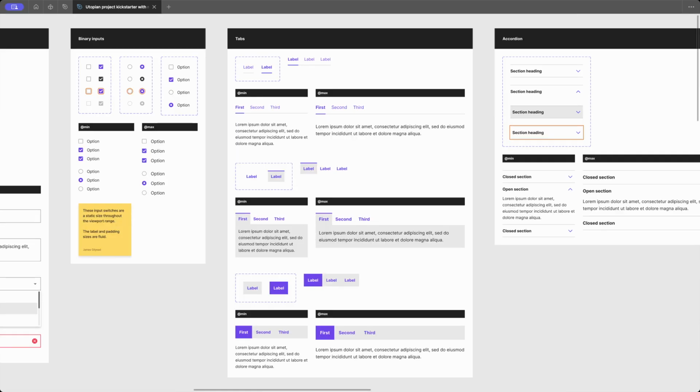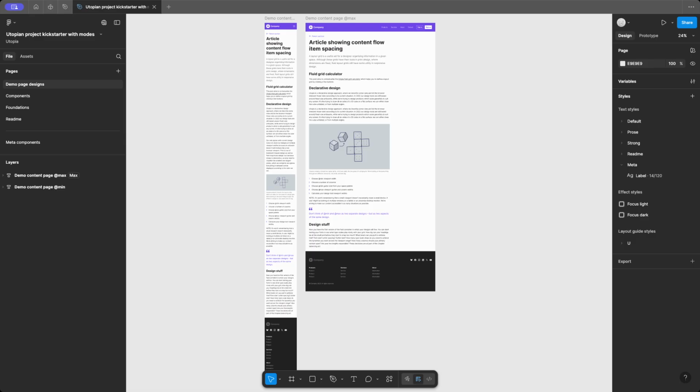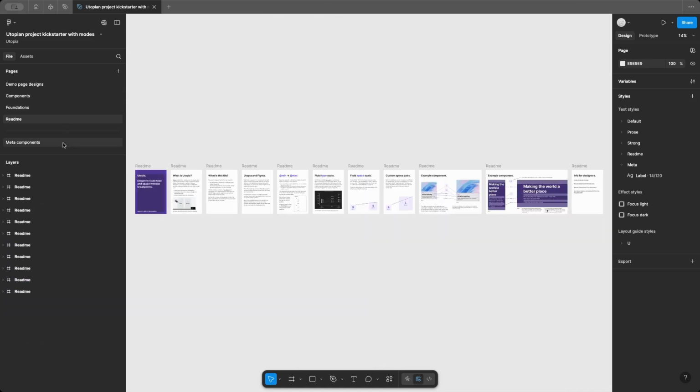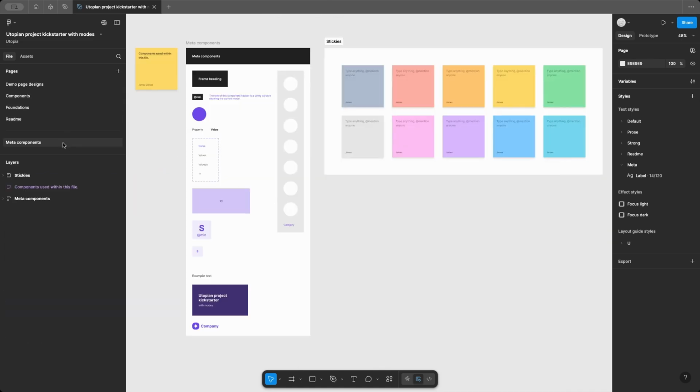The reason I made this file is because over the years I found myself either recreating the same components across a lot of projects, or cannibalizing old projects which might have been constructed or organized in ways I'd now consider dated. So I try to keep this file up to date with my most commonly used components and the latest ways of working in Figma. The Utopian Project Kickstarter file currently has 5 pages: demo page designs, components, foundations, readme, and meta components. This file evolves constantly though, so your copy might look a bit different.